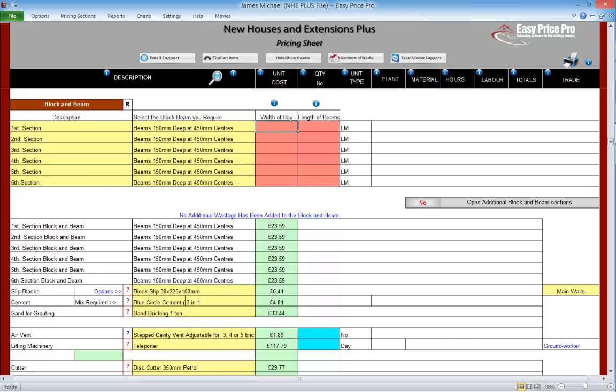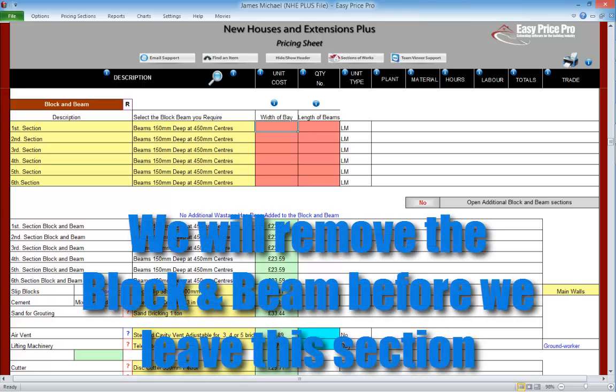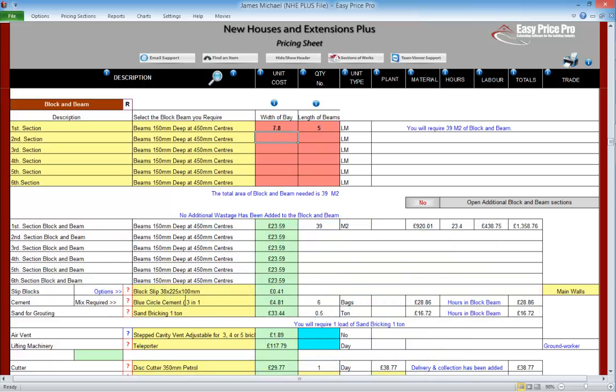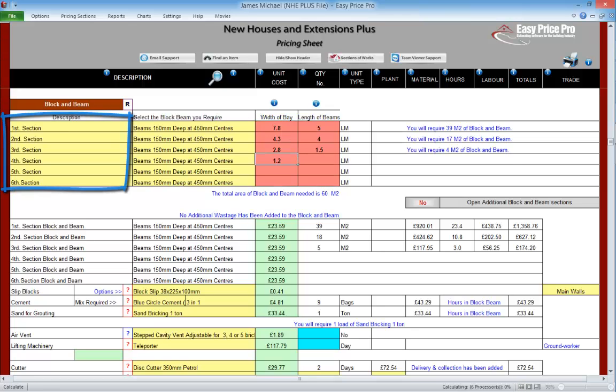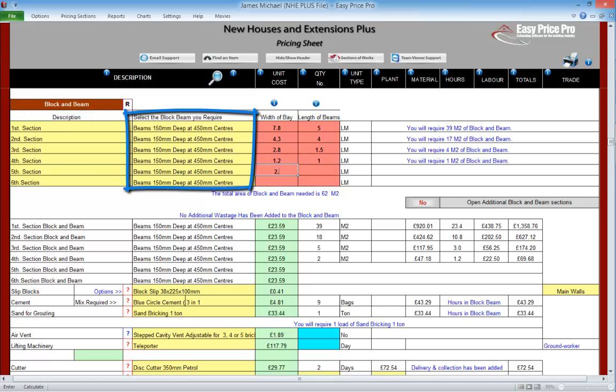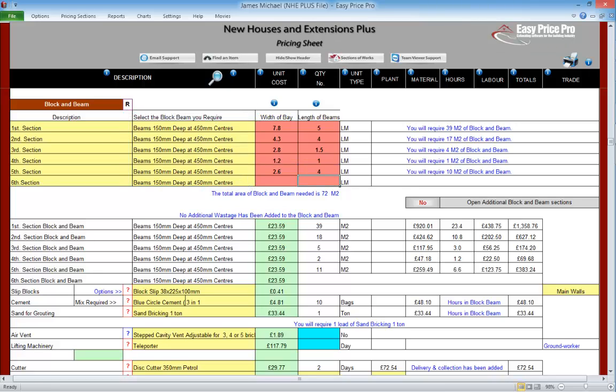Before we leave the above ground floor section of the pricing sheet, all of the block and beam details we're about to enter will be removed. OK, so this works in a really similar way to the timber joist that we've just looked at. We just enter the width of the bay and the length of the beams. We can adjust the name of each bay if we wish, and we can use the drop-down menu to select the material.